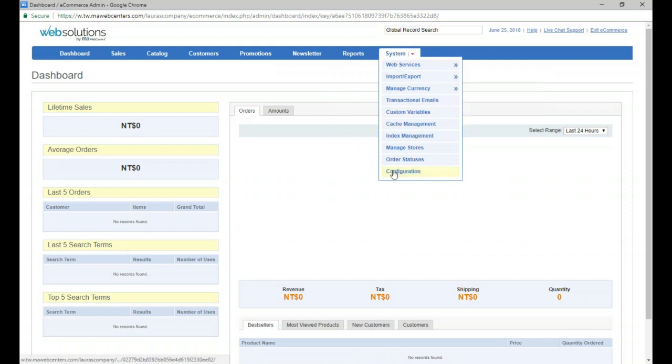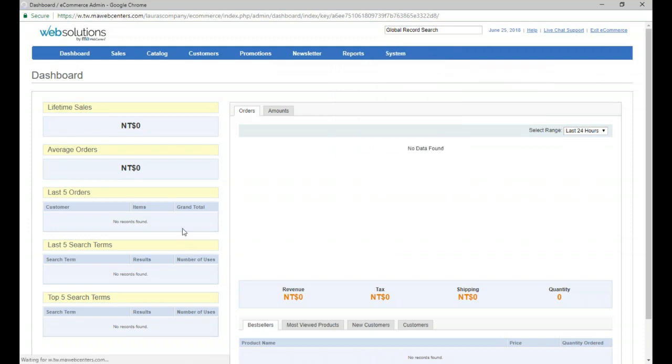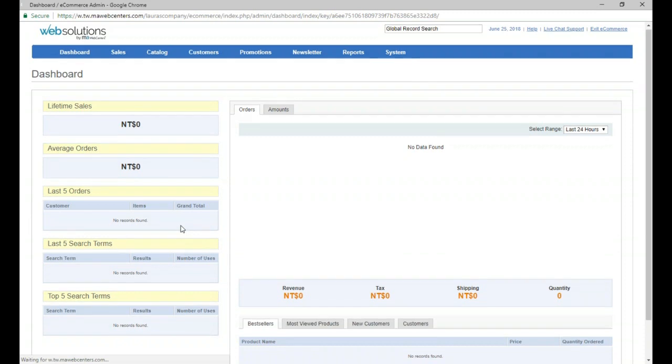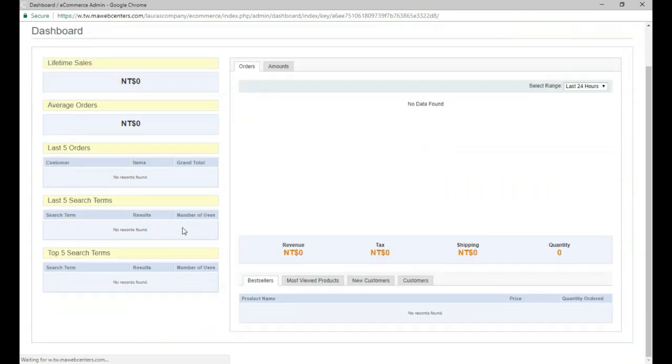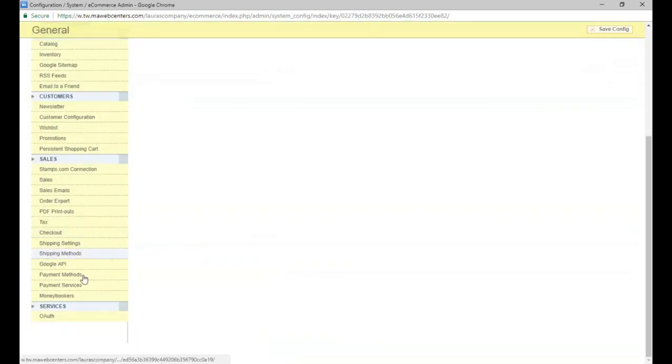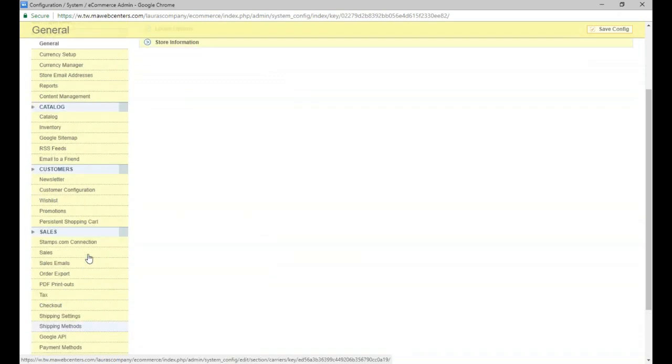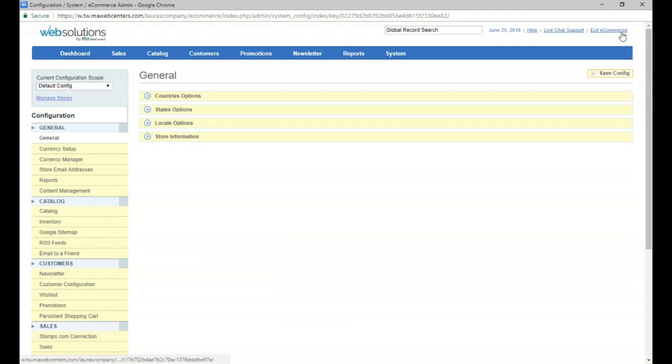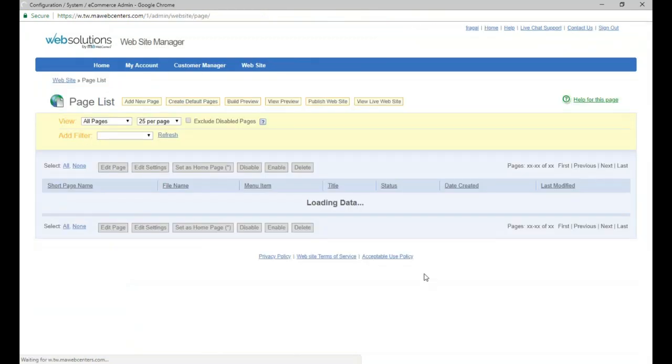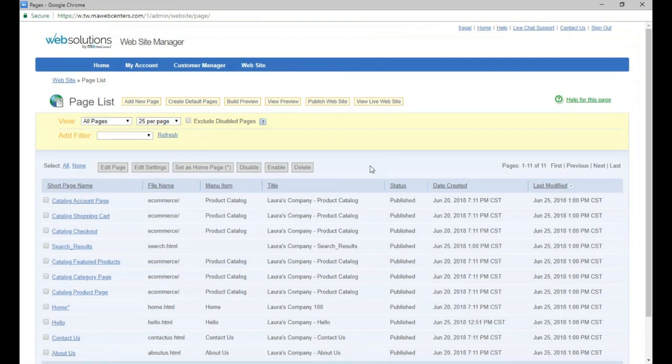Under system configurations, you can configure and see all the available payment types or merchant providers that we have available for you to choose from and be able to initiate your process as far as selling your products online immediately. As you can see, it's a fully customizable tool and it's all in one package. There are no additional fees that they have to pay. There's nothing additional that you have to pay. It's all in one platform.